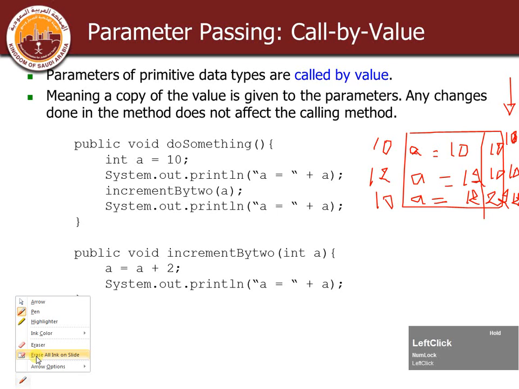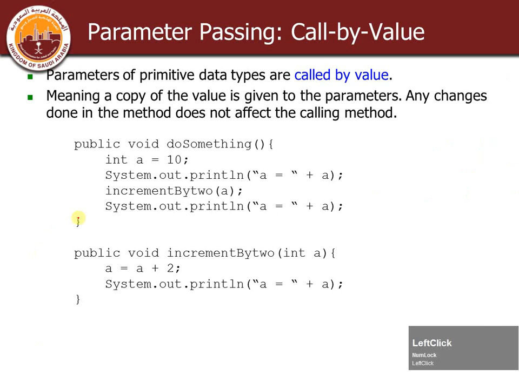No, no. Because there's nothing that tells us where the A is declared except here. So let's follow our variables and see what is going to happen to them. Okay?